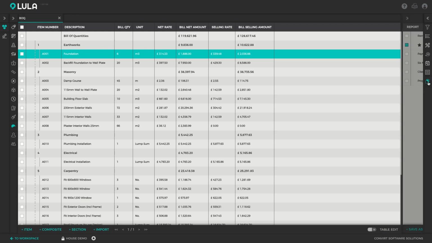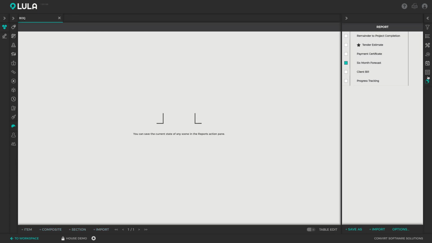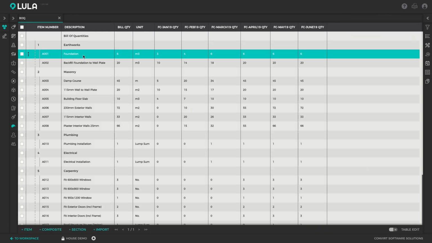I've already set up a 6-month forecast where we can see how our allowables are going to be spread across time. We can see in January we're going to be processing 3 cubes of foundation. By the end of February we would have processed 6 cubes of the foundation, and so forth. All of these columns in Lulabelle are user defined, so you can create your own quantity and measurement columns. If you want to set up a forecast for the coming week or track progress for the day that went by, this is all possible and fully customizable.